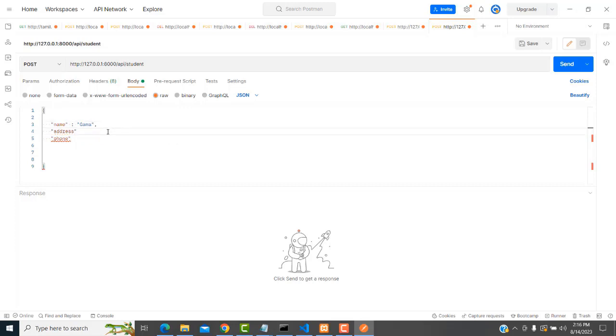Address is India, comma, phone number 00 like this. That's it. That's the thing you have to write. Click the send button.